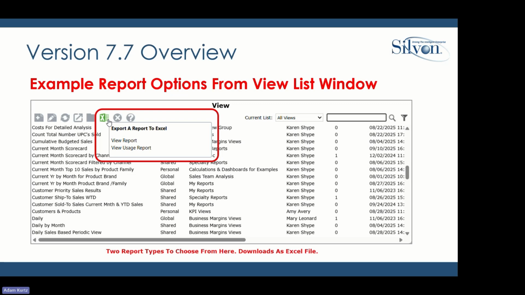And as you can see, if you hover over the Excel icon to do your export, you can do one of two reports. You can do either the view report, which will just dump down all your views and give you a nice Excel report of all the views that you have in the environment with all the additional data that comes with it, such as the user, the owners, and when it was used and all the dates.